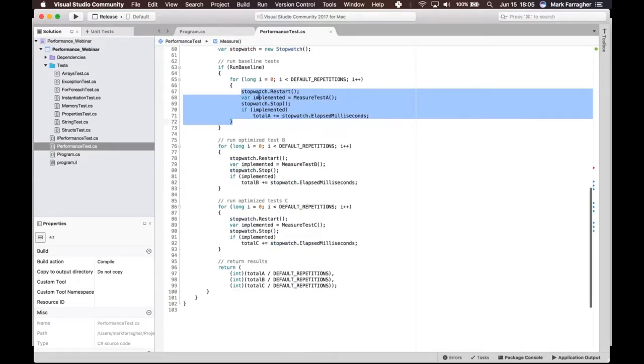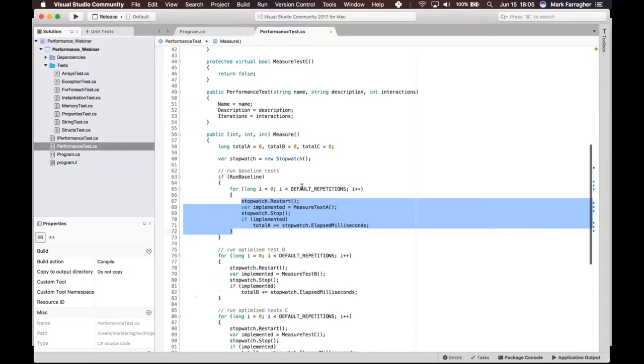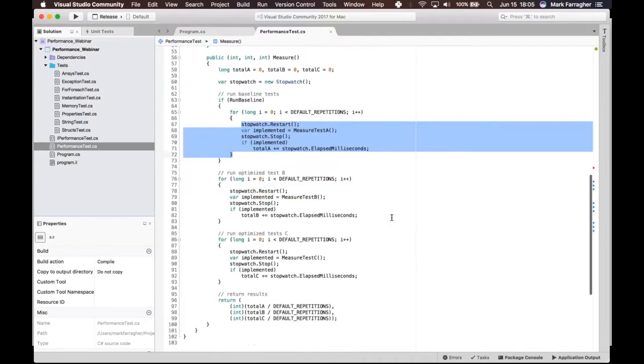Basically what I do is I go through these test A, test B, and test C methods, and I repeat them a number of times. So you can see there's a constant here, default repetitions, with a value of 10. I basically repeat the tests 10 times to average out the effects of the garbage collector, because an ill-timed collection of the garbage collector can really slow down one of the tests. So if we just run it 10 times, then we average out that effect.